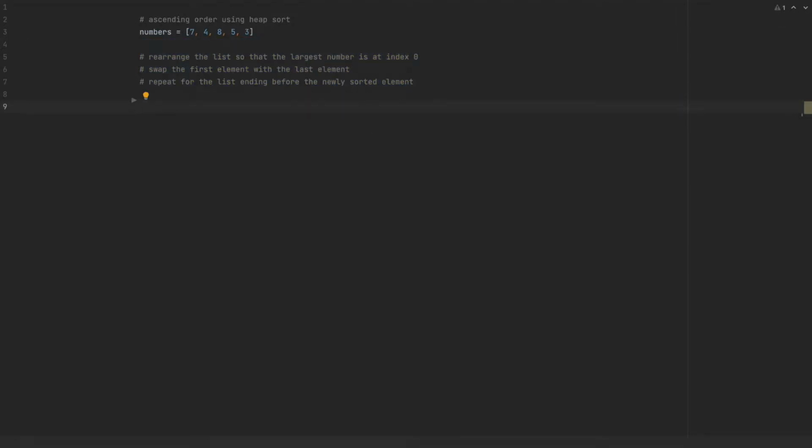Rearrange the list so that the largest number is at index 0, the first element. Then swap the first element with the last element. Then repeat this whole process for a smaller list that ends right before the newly sorted element. It sounds pretty easy, right? The only question is, how do we make sure that the first element is always the biggest one?